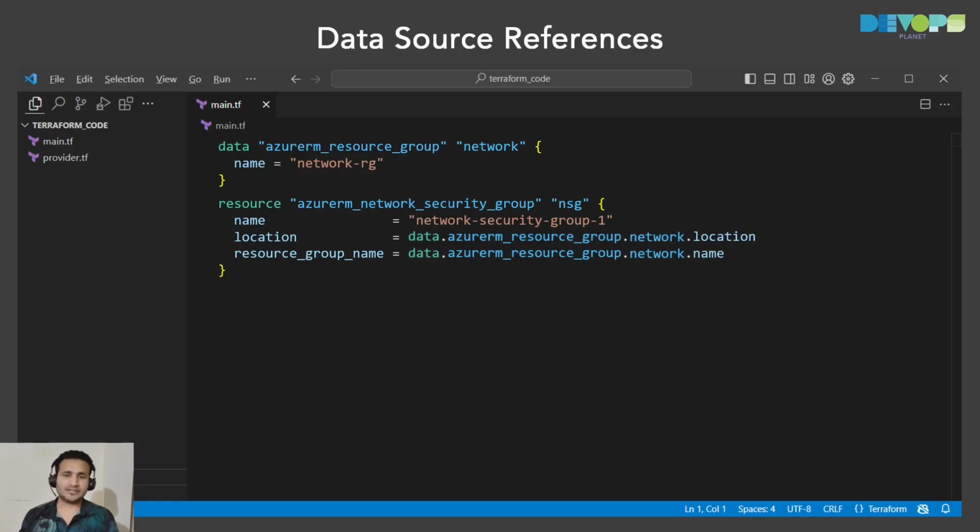So this is how we refer to data sources in Terraform, and this is how we call them. That is the purpose of data sources in Terraform. And when we do the lab session, I will show you a more complex scenario.